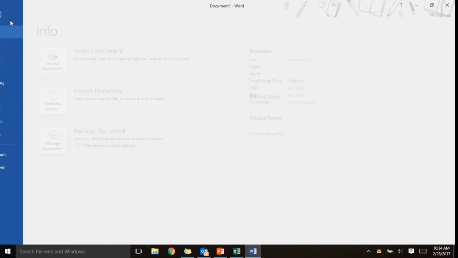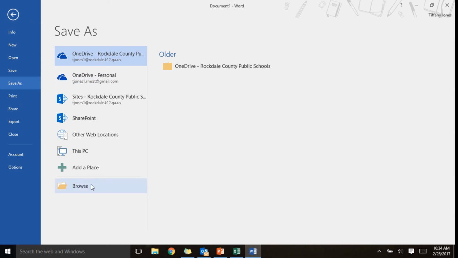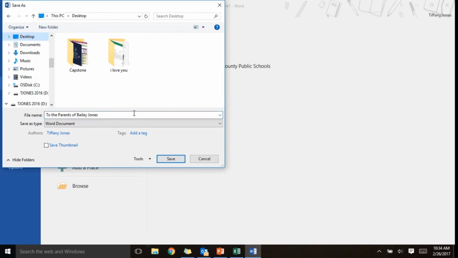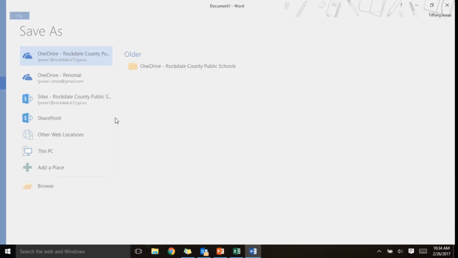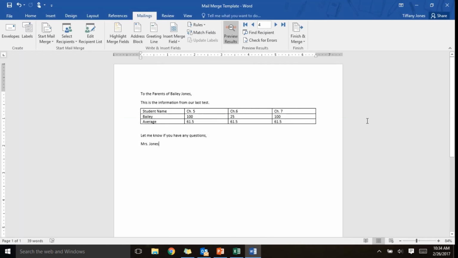So once you're done, you would save it. So I'm just going to save it as my template. So I'll be able to go back into it later. So mail merge template. And now I've got my template ready to roll.